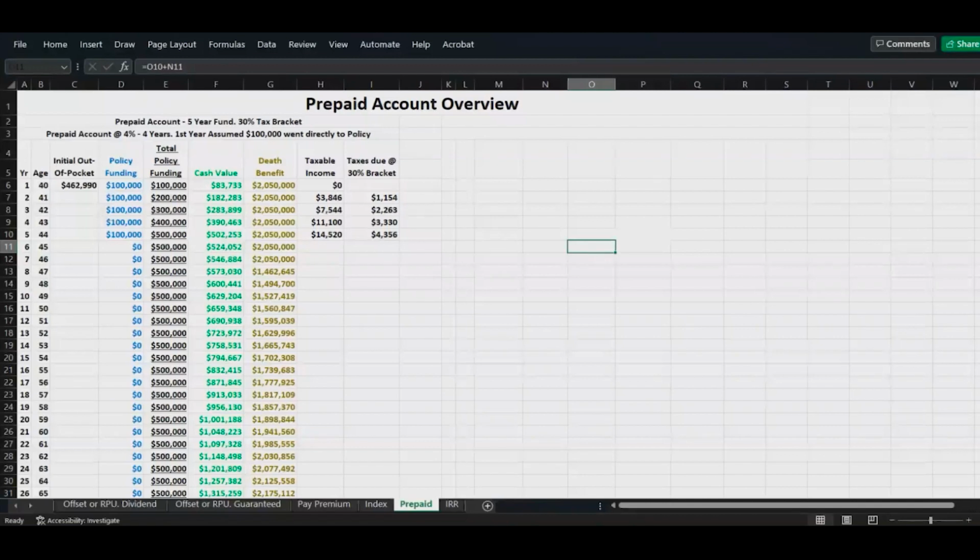So what do we see here? On the left, we've got the initial deposit, right? Initial out of pocket. You write a check to the insurance company for $463,000. Of that check you write, $100,000 is sent directly to the policy, which means you have access to almost $84,000 in this example.